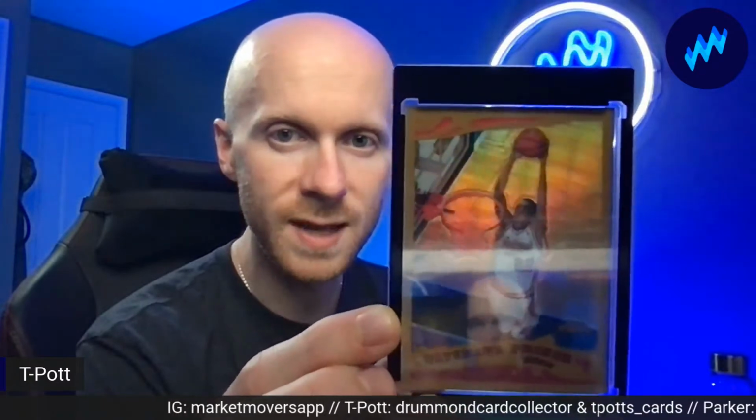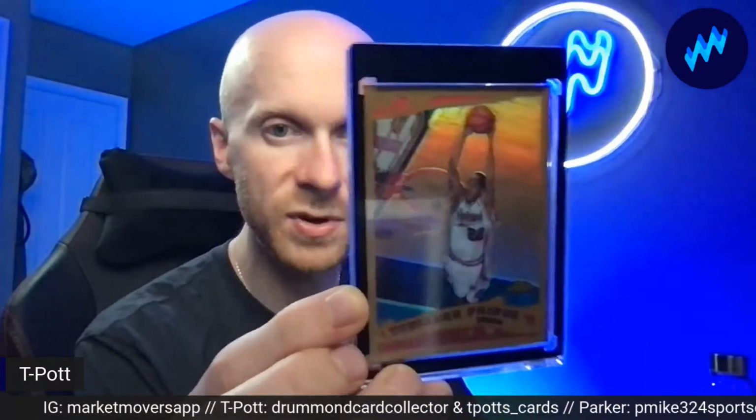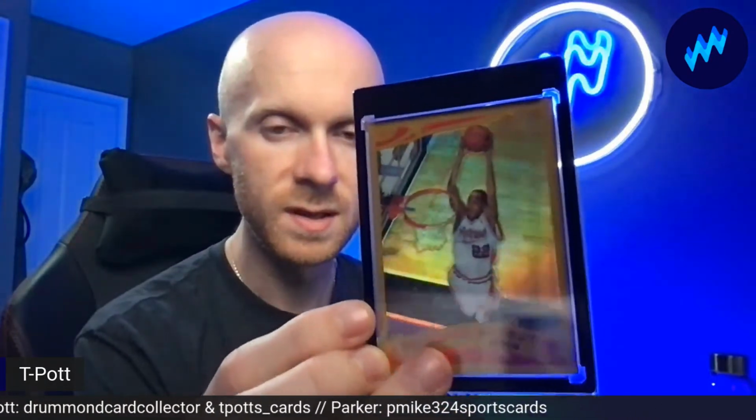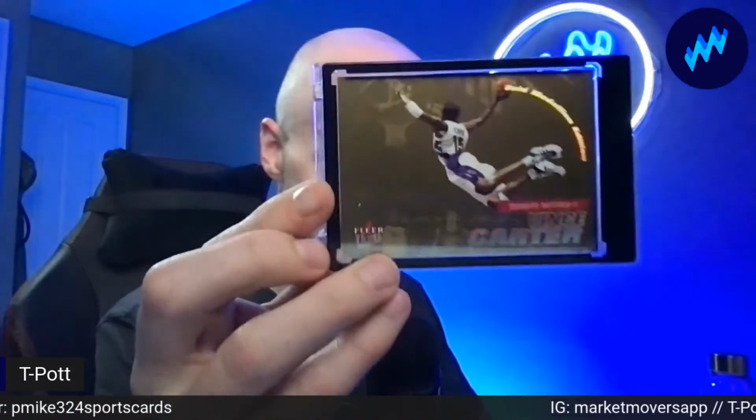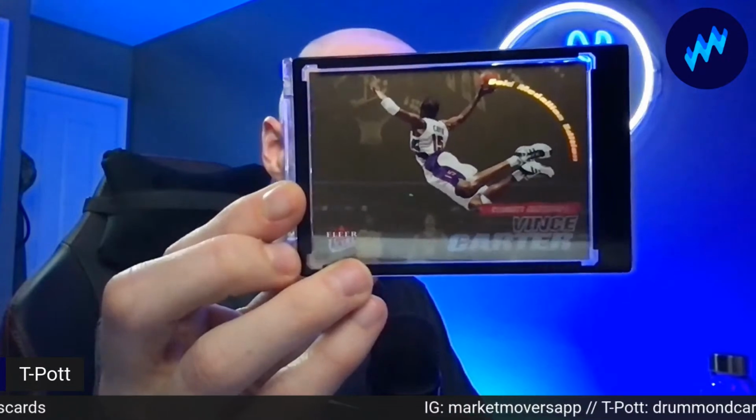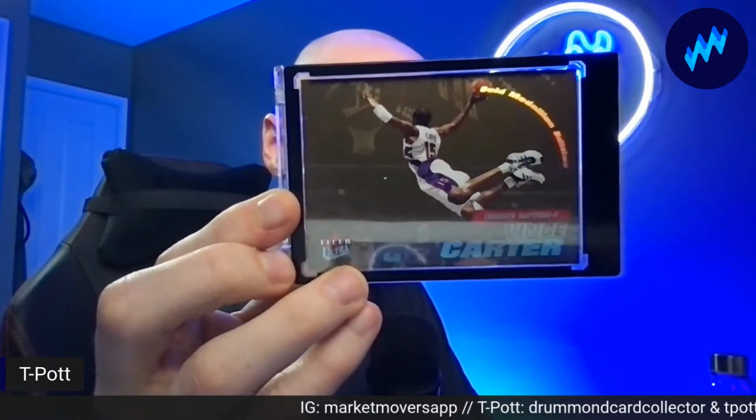Tayshaun Prince Gold Topps Chrome. Not my favorite year of Topps Chrome, but this is numbered to 99 and came in really cool. Tayshaun cards are kind of difficult sometimes too, so that was a fun one to pick up. And then I got this sweet gold medallion Vince Carter flying through the air.